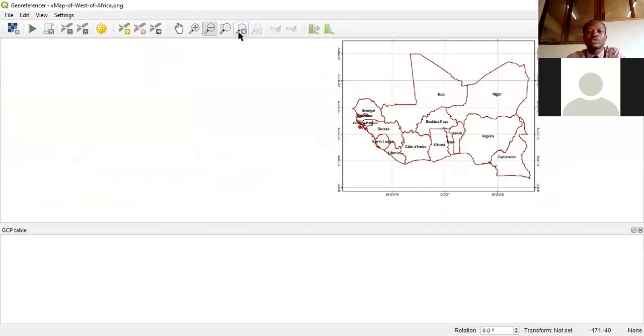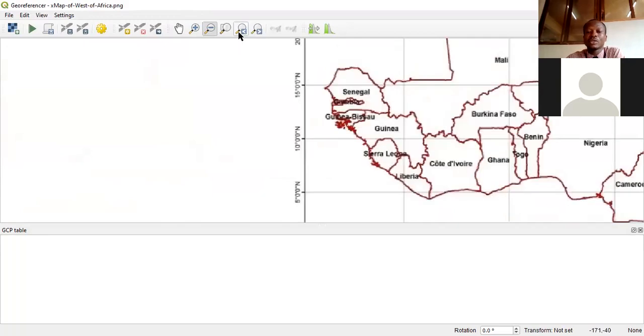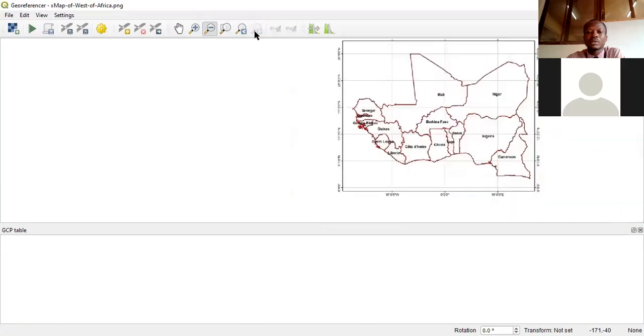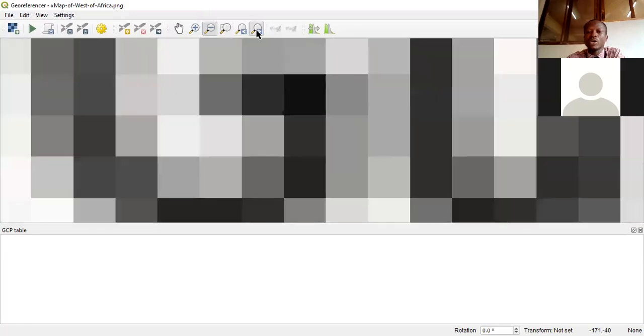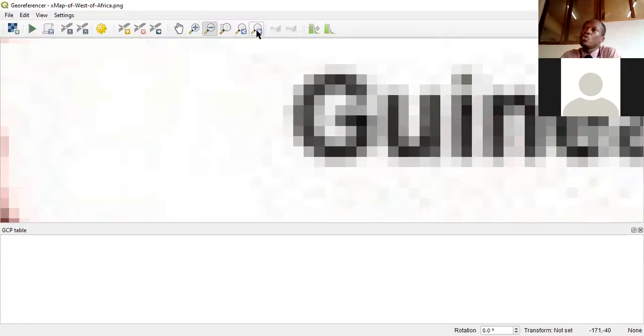Then you want to experiment with the zoom last. Immediately you click on zoom last, you see that the zoom next becomes active. So you can do zoom last, that is the previous zoom. In fact, what is zoom? To zoom is to enlarge or to reduce. So it's got something to do with scale. So take note of that.